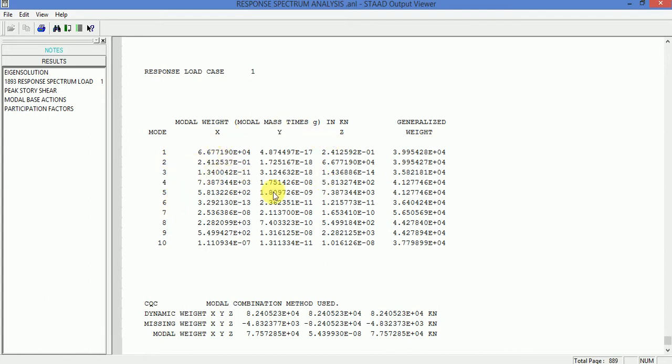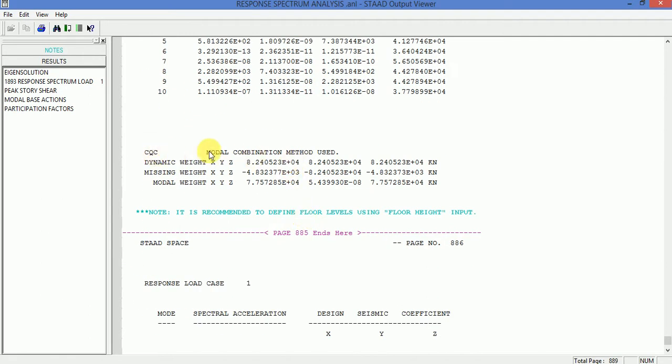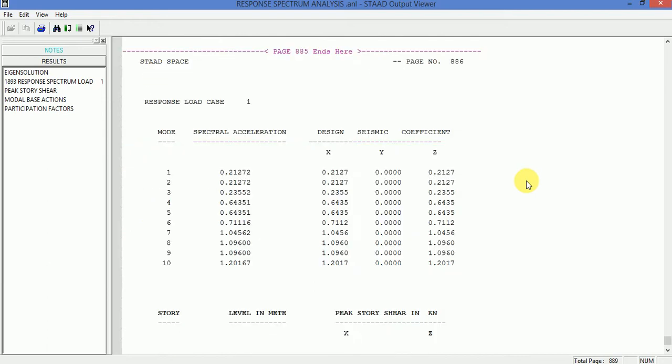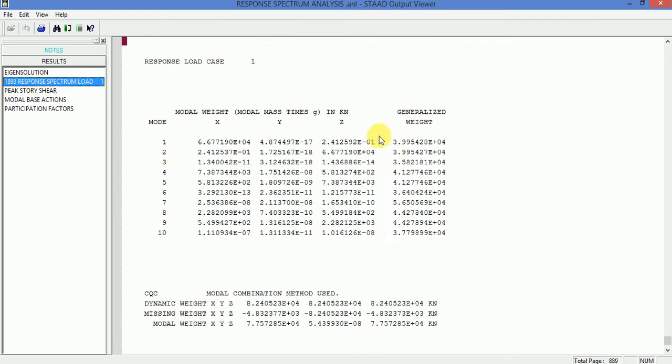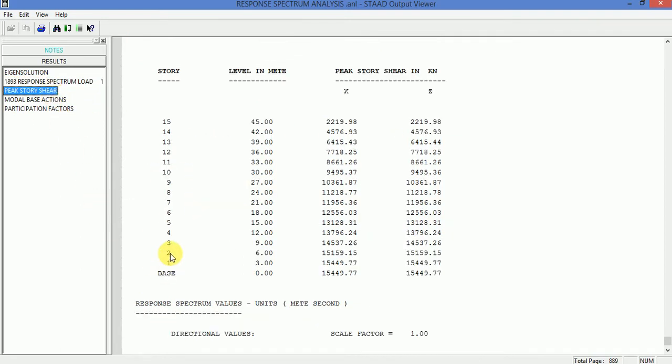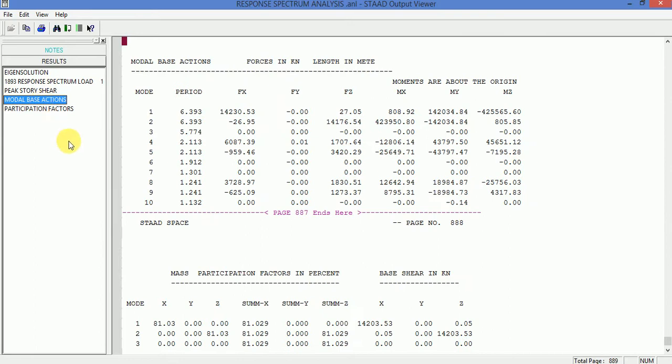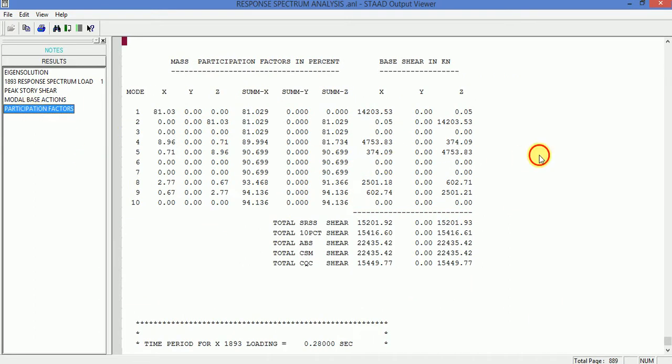Modal weight. CQC method we have used. These are the stories and the peak stories here. Response spectrum load. Peak story shear from the base to the 15th story. Modal base actions you can see here. Participation factors for all the 10 modes.